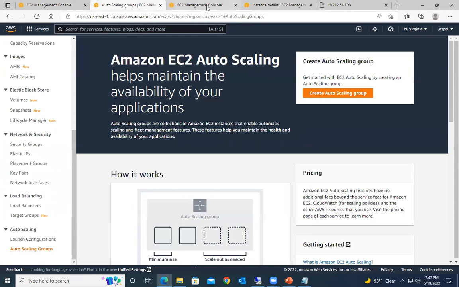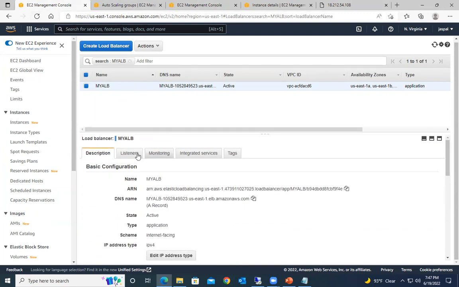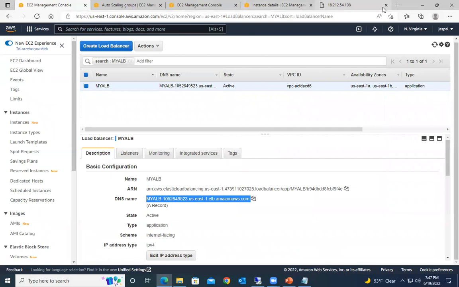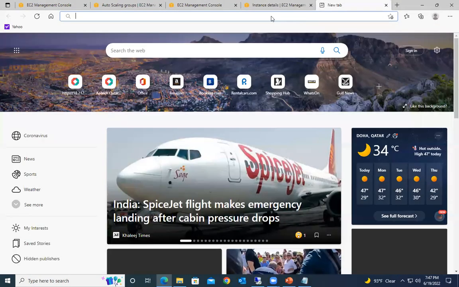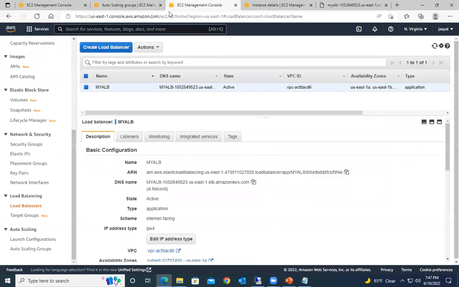Now we can go to our load balancer. I'll copy this DNS name. If any issues are there, we need to take care of our security groups, whether the inbound rules are there or not. You can see it's working fine, because in the beginning I defined that this particular security group will be used while using these auto scaling groups. So that's why it's working fine. So take care of that.